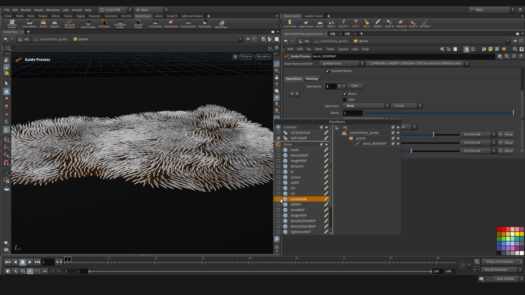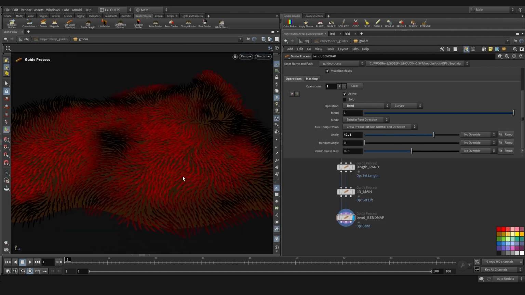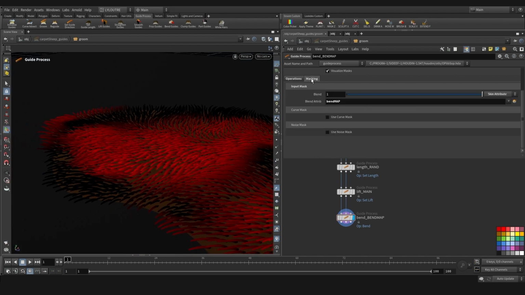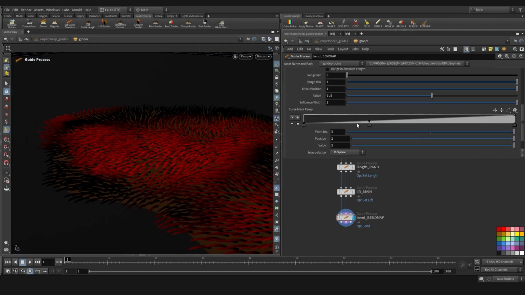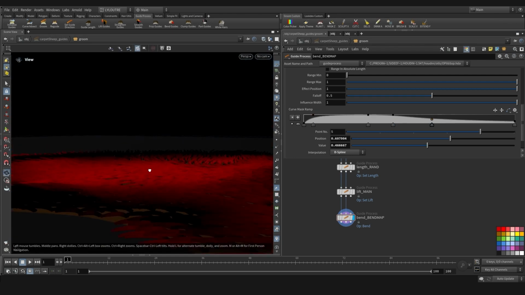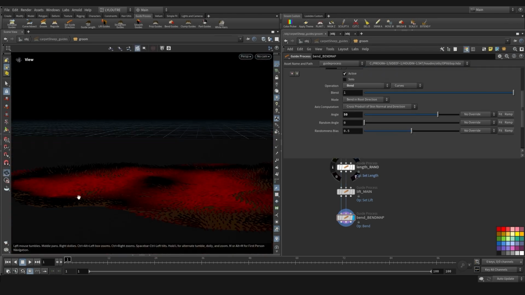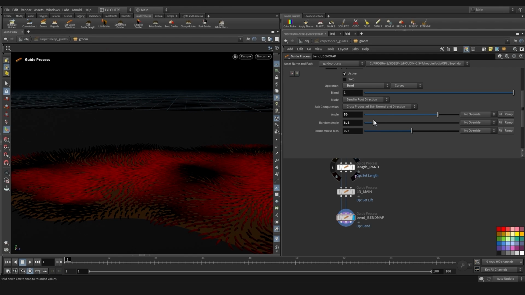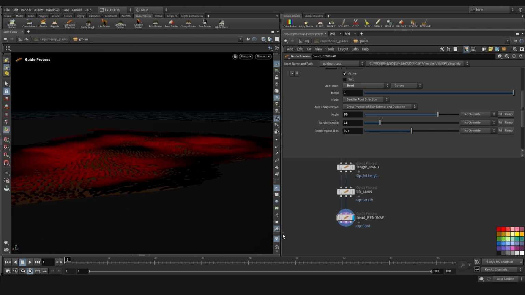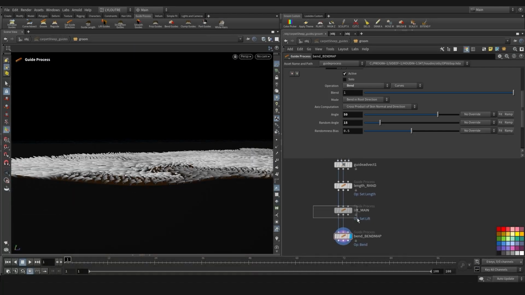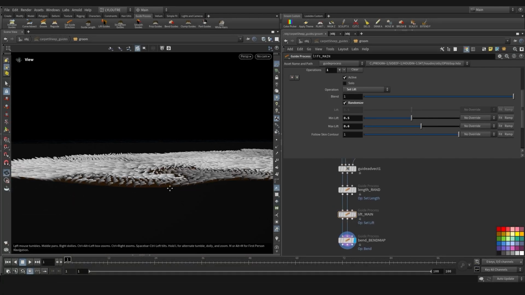To see my map, I'll put a curve mask and change the curve again, and add some randomization. And now that I see that, I've figured that the lift is not lifted enough, so I'm going to change this.